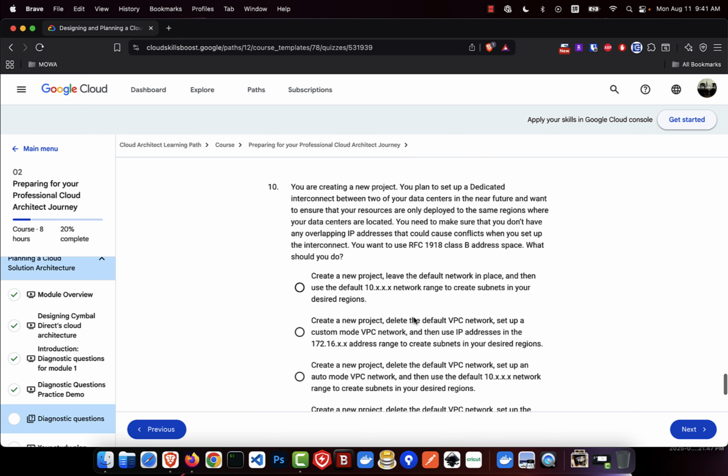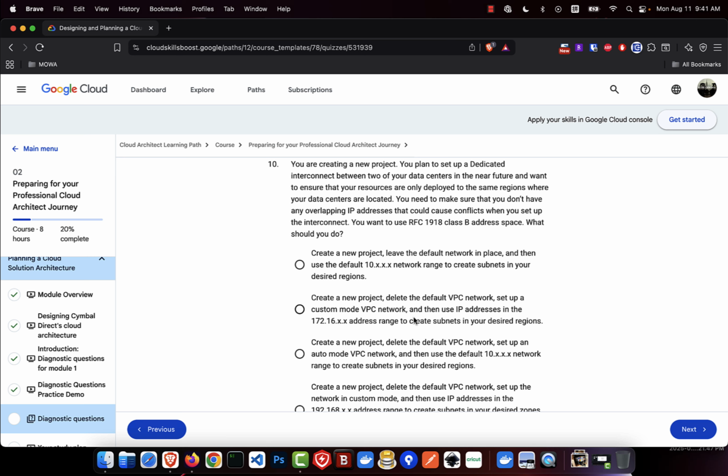Let me see. Last question. You are creating a new project. You plan to set up a dedicated interconnect between two of your data centers in the near future and want to ensure that your resources are only deployed to the same region where your data centers are located. You need to make sure that you don't have any overlapping IP addresses that could cause conflicts when you set up the interconnect. You want to use RFC 1918 Class B address space. What should you do?